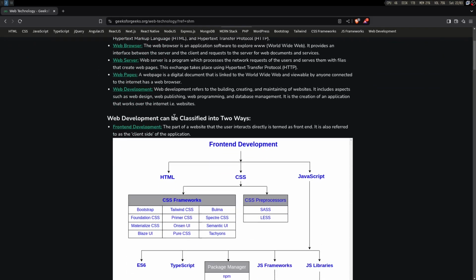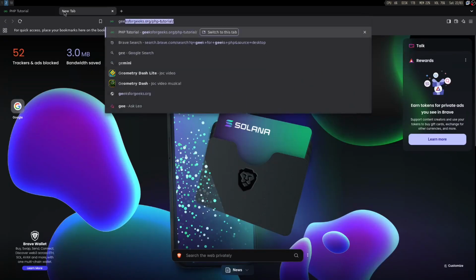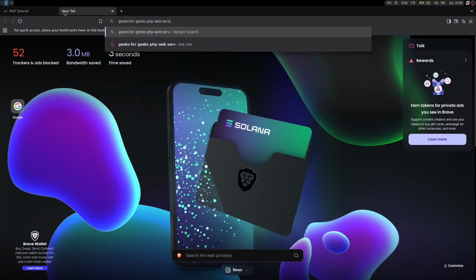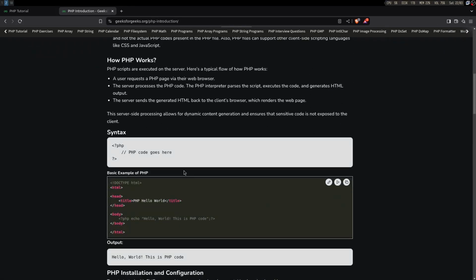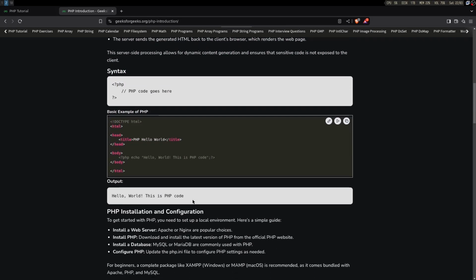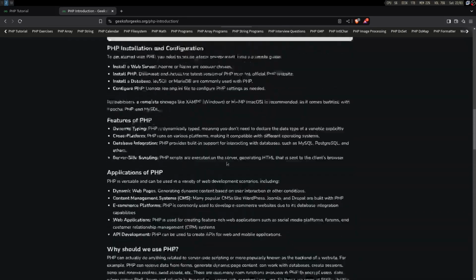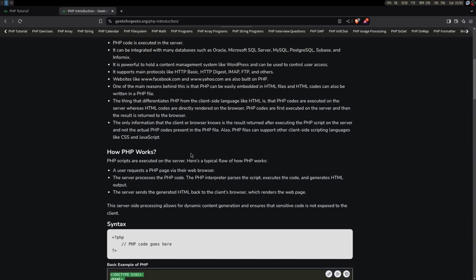So maybe something for web. Let's just search Geeks for Geeks PHP web server something. PHP introduction. Okay, so it's just gonna be HTML. And we can just embed PHP code. Oh well, this is gonna be easier than I expected then, I guess. So this is just for front end.